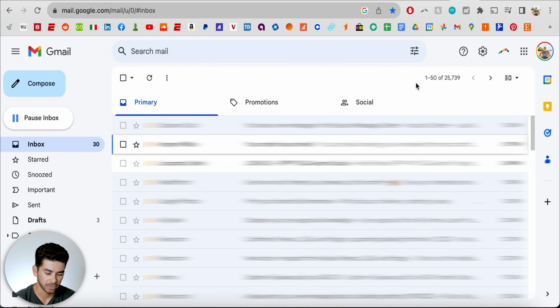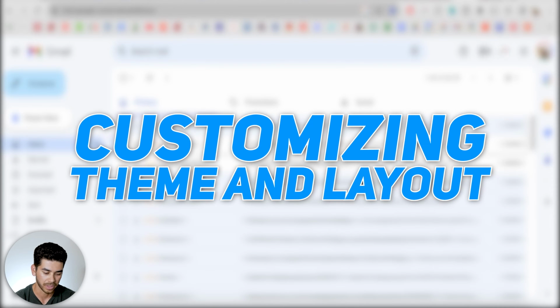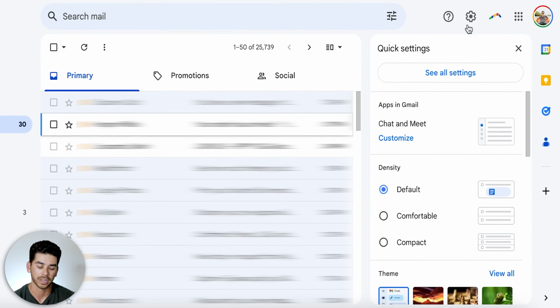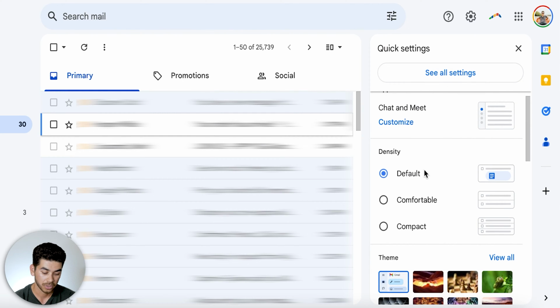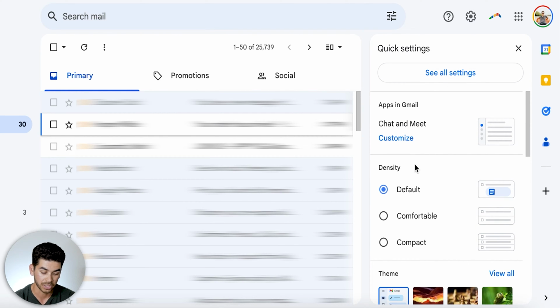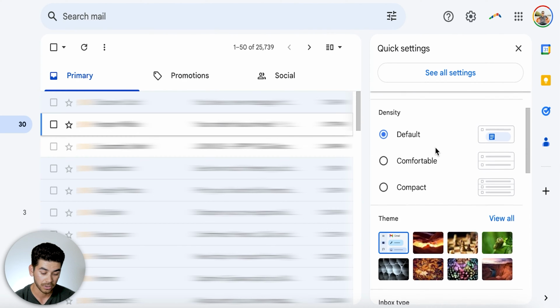The first one that we're here to do today is to customize your theme and layout. So we're gonna hit the gear icon right here in the top right hand of the screen, and we're going to go to the quick settings here. So you can see that there's density. You can change the density to make sure that you can see as much of the email as you want. If you scroll down, you can change the theme.